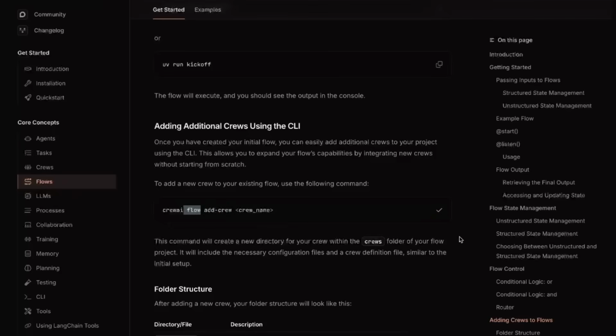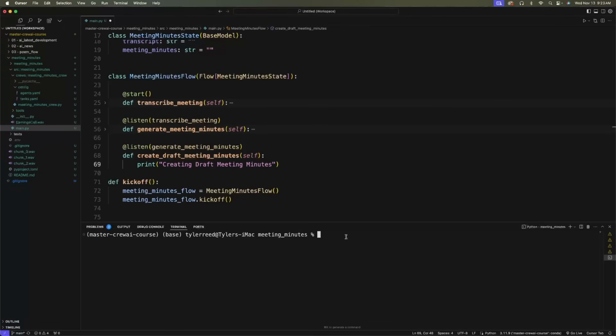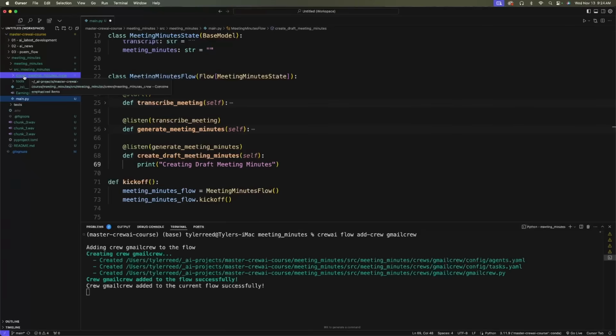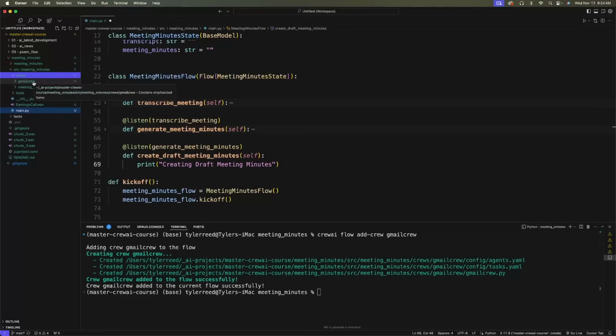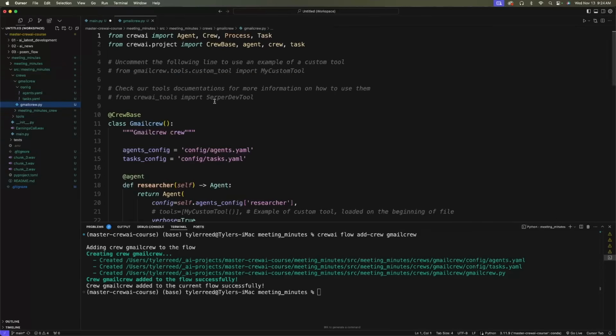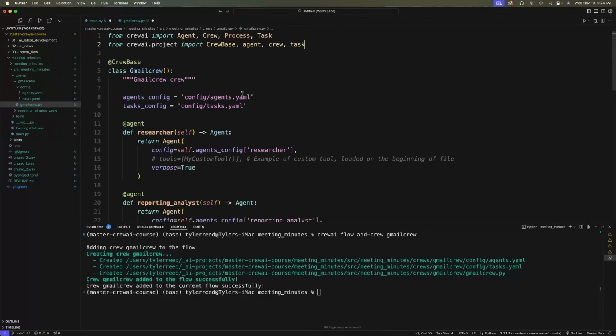So I'm going to copy this, come back here in our terminal, and copy that, but of course, you want the crew name to be different. So I'm going to say Gmail crew. Hit enter, and it should create another Gmail crew inside of this crews folder. And I believe it did. So if we now drop down this crew, look, we have a Gmail crew folder with a configuration and a Gmail crew.